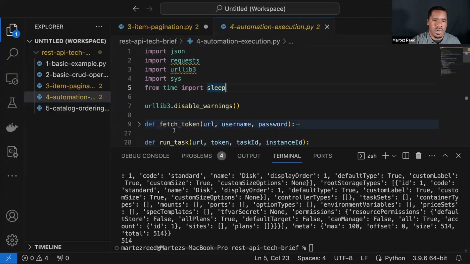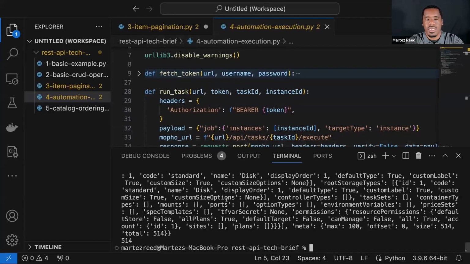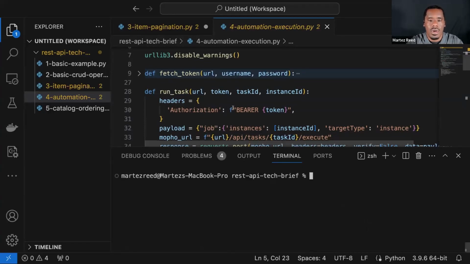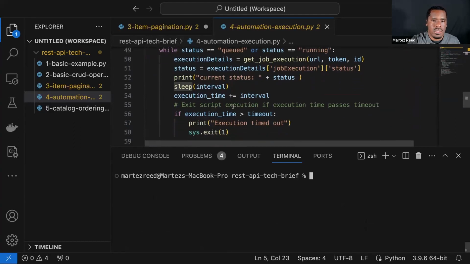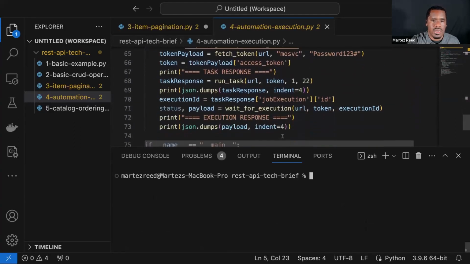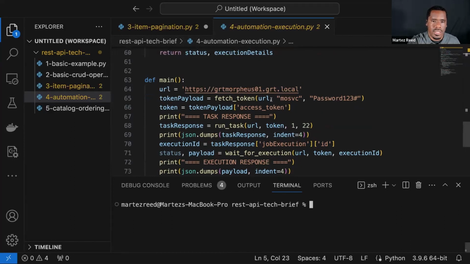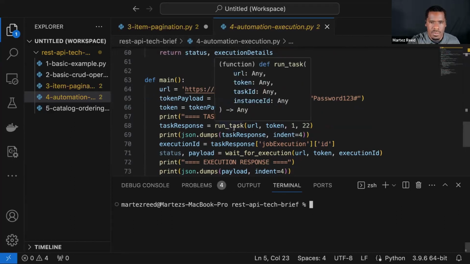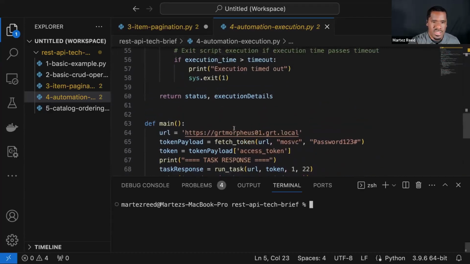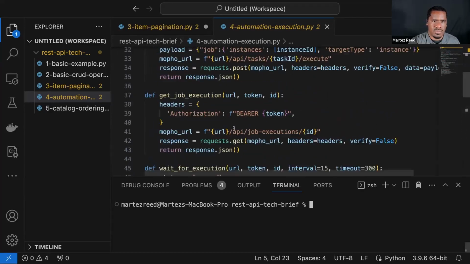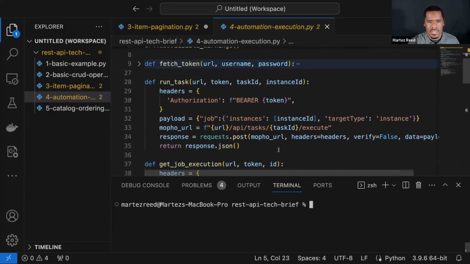So let's minimize our fetch token. Let's clear our terminal payload. All right, so let's take a look at what we're doing here. So we have the token. We've already done that. We want to run our task. So in this case, we're going to hit that API endpoint that executes the automation. So run task. In this case, I'm specifying that it runs against a particular instance.